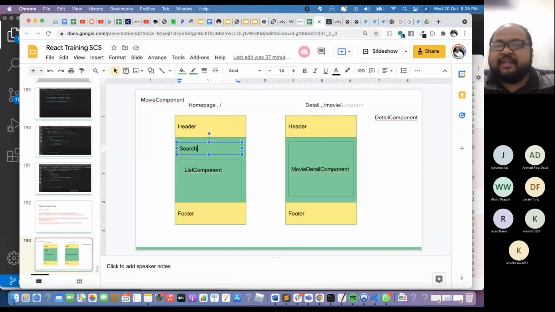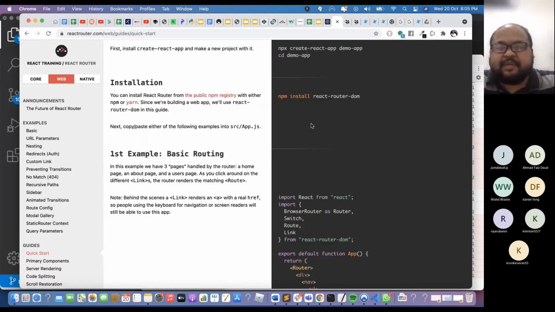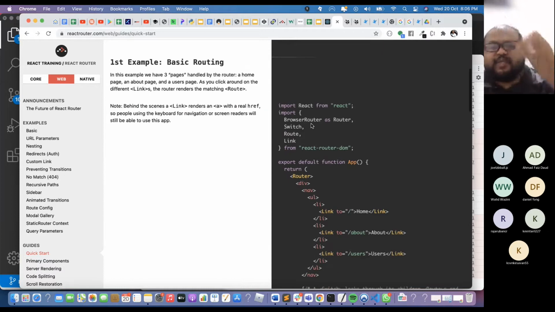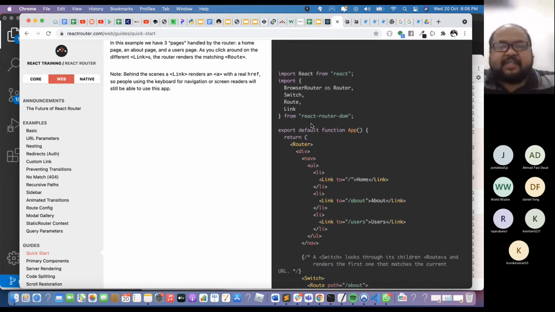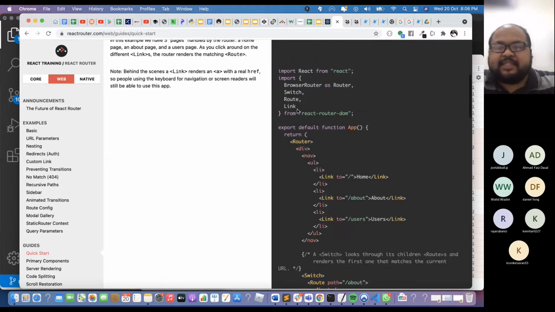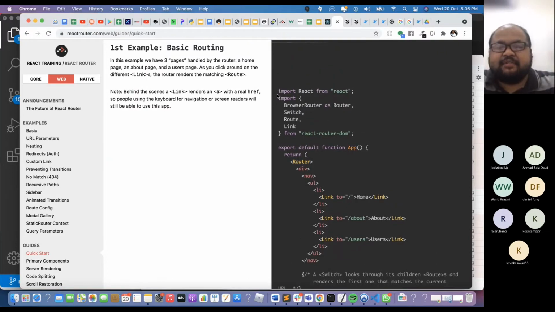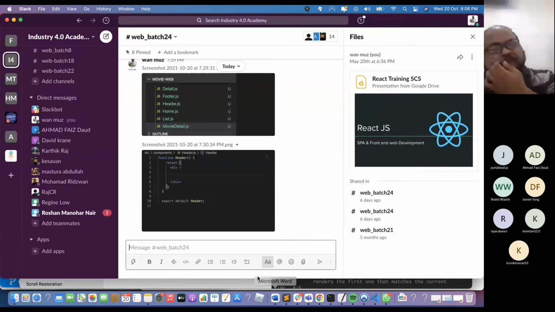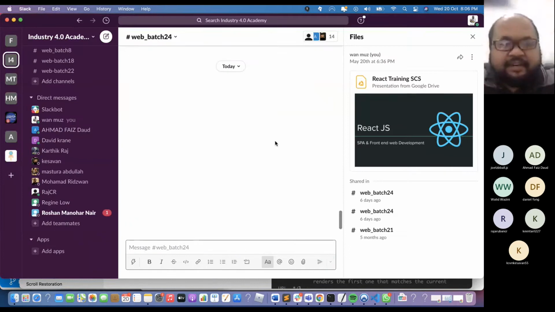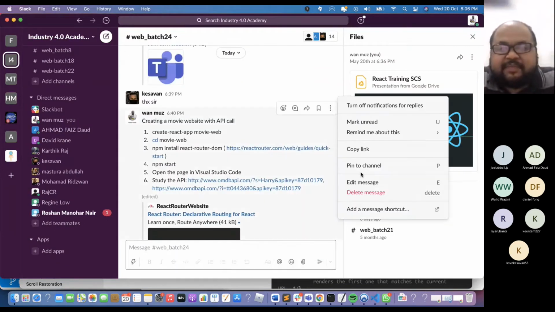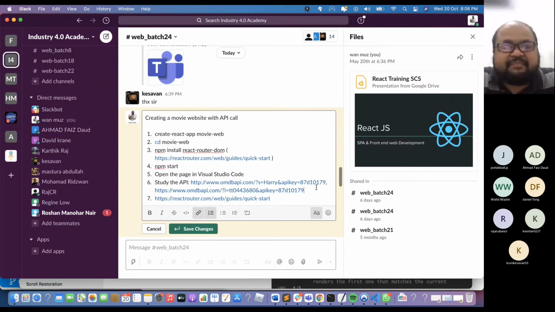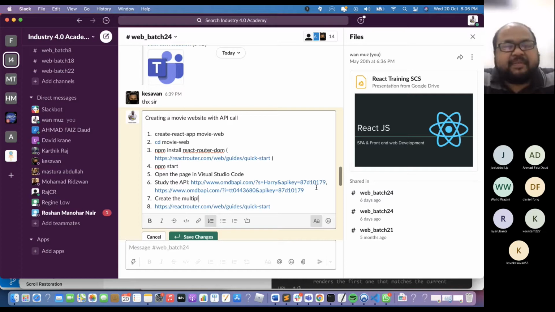Okay, then once I have that, I really need to read this. So what it says is that inside app.js. Where's the app.js? This is our app.js. Inside app.js, create the multiple components and sub components. And then we refer to the route.